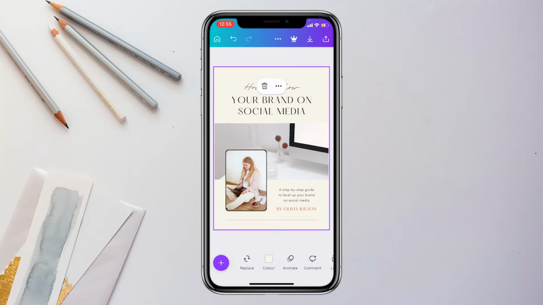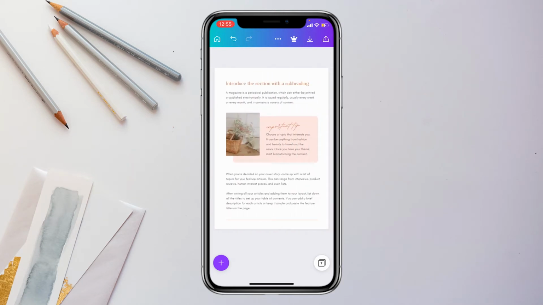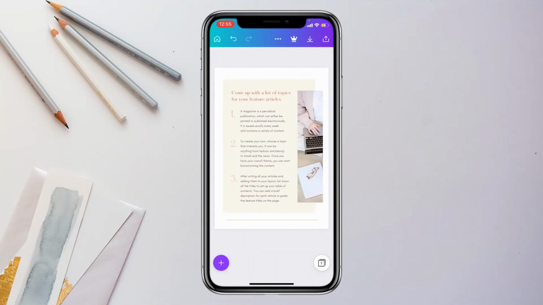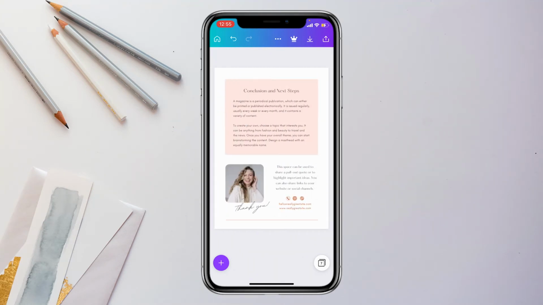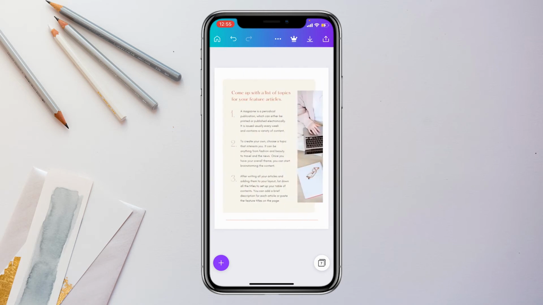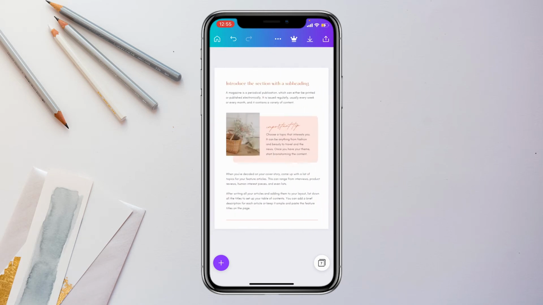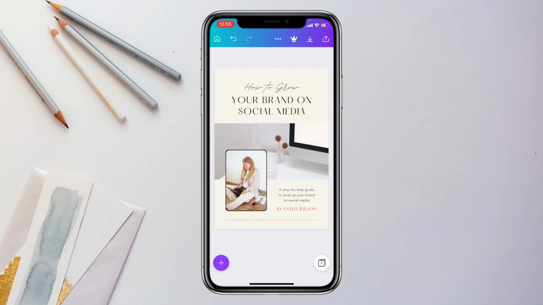So as you can see right now, I've done that. This is the first copy, this is the front page. Then we have other pages. This is page 2, page 3, page 4, page 5, page 6, page 7. Let's say this is the ebook and you want to go ahead and download your ebook.